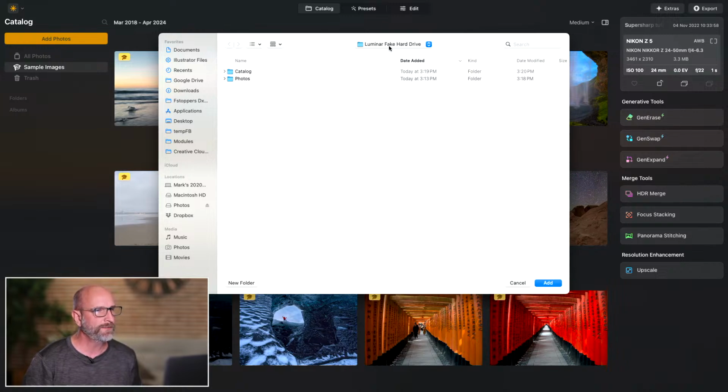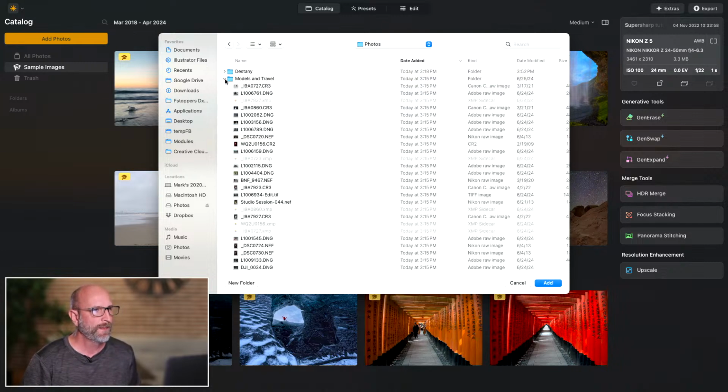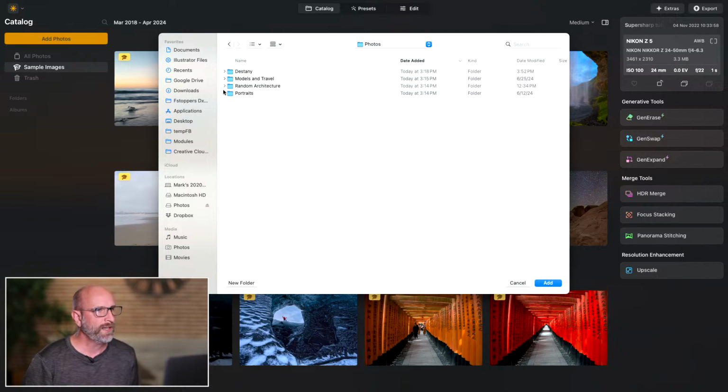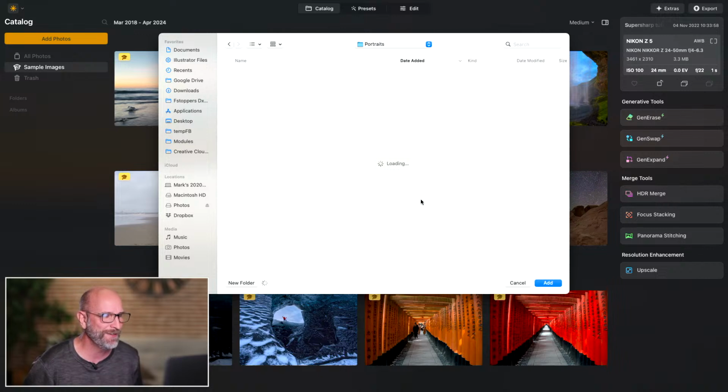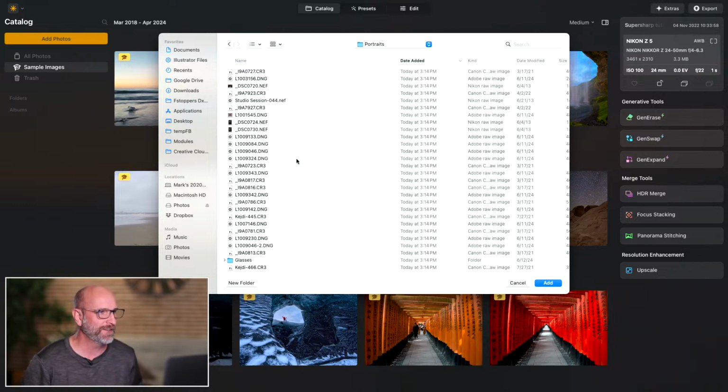And then I'm in my fake hard drive here. So I've already gone over there. I'm going to go into the photos folder. And then what I'll do is I can go in, I'm just going to grab inside this portraits folder. Uh-oh, did I put no images in there? I think there are no images in here. Maybe they are. Okay, yeah, there's a bunch of images.